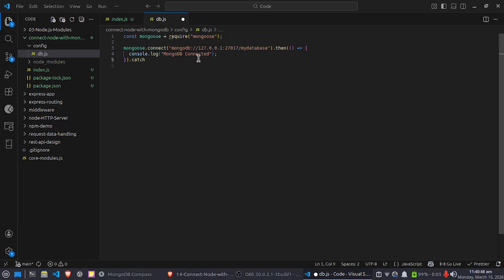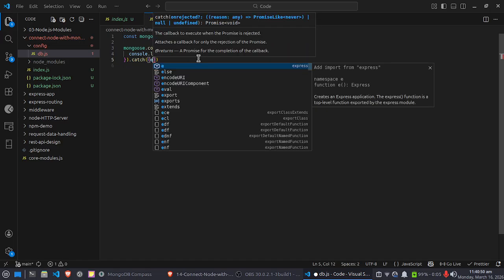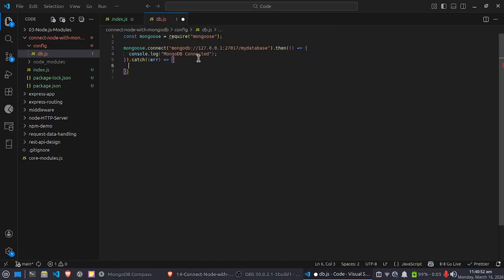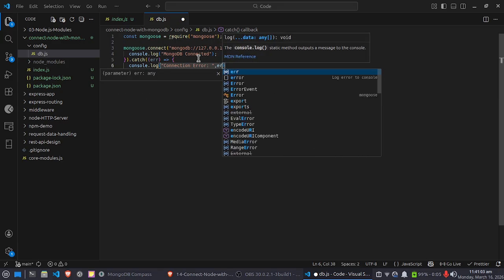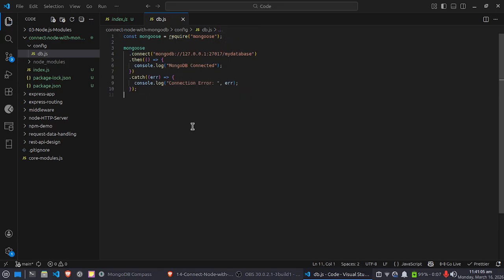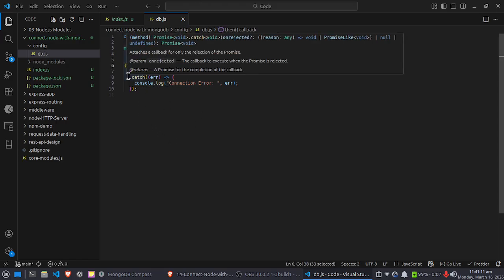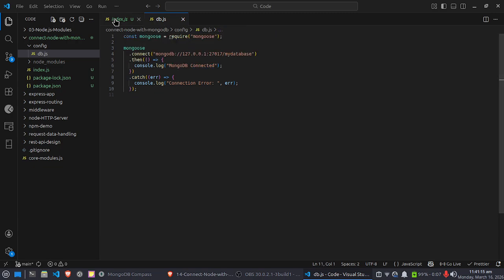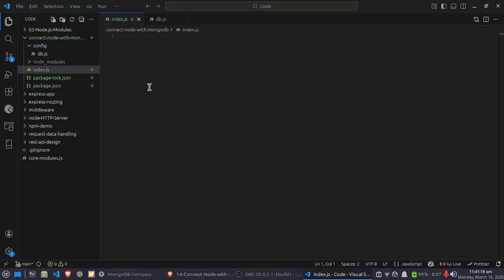If any error comes, then just write console.log "connection error" and here write this error. Now when the connection succeeds, we will see that MongoDB connected, and if something goes wrong, we will see an error.